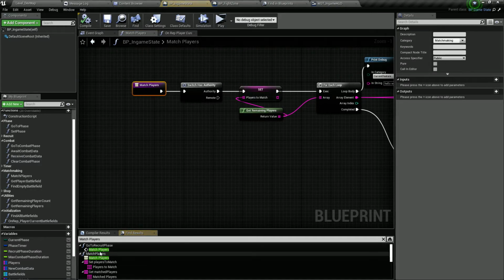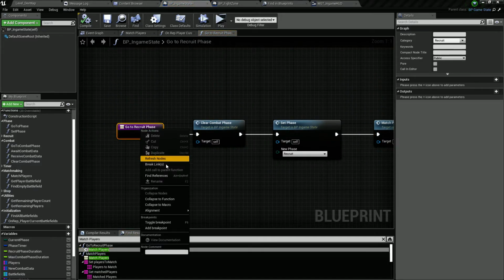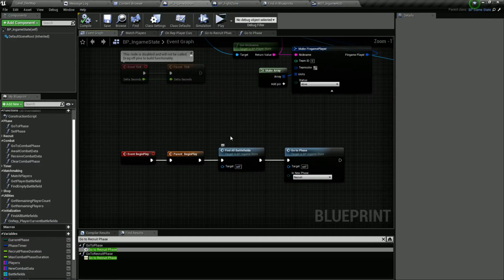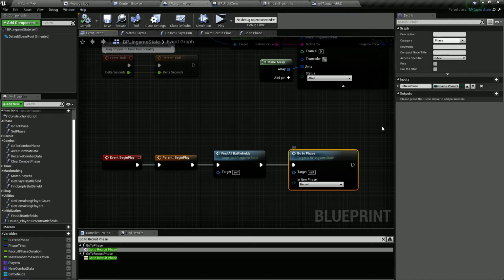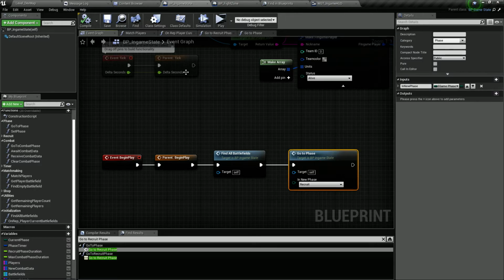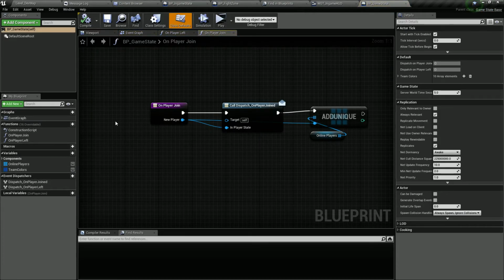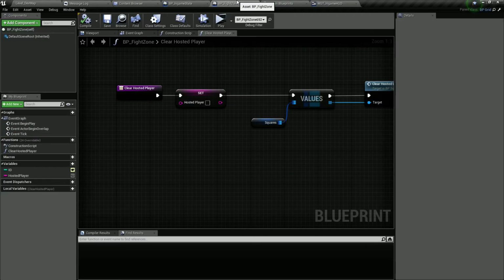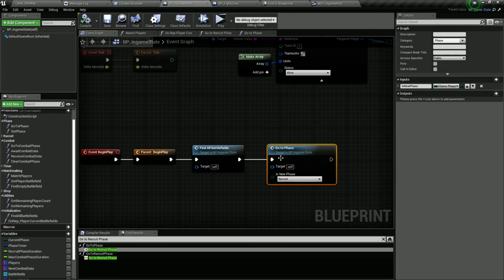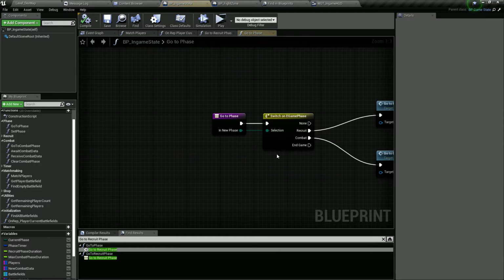Are we? Yeah, of course we are calling this when we go to the recruit phase. But we actually go to phase when... Okay, so we're going to phase on event begin play and there are no players. So this is failing to do anything. So I guess we have a problem of initialization here. We shouldn't go to phase at that time, we should go to phase when everybody is connected.